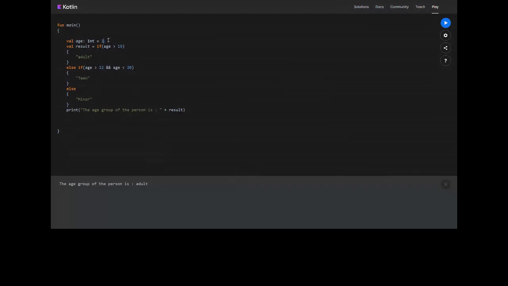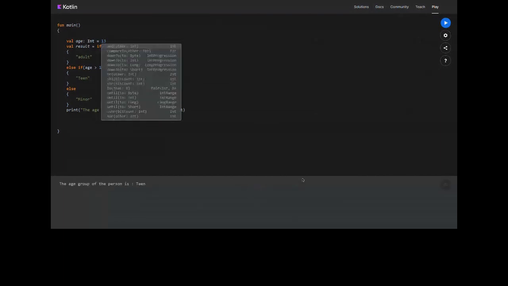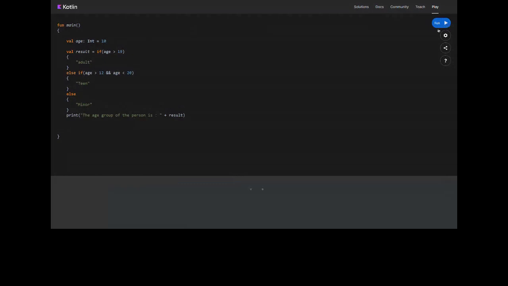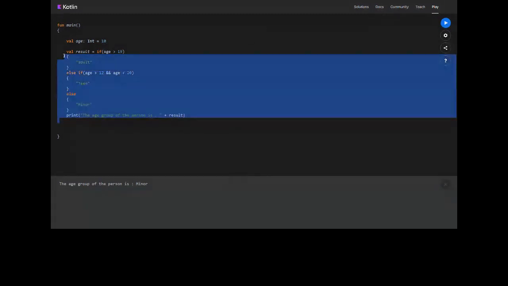So what if I change the age to somewhere mid 30? If I change it, it's going to say teen. If I change it to 12, it's going to say minor. So this is the basics of an if-else ladder. See, an if-else ladder takes a lot of code to be written.